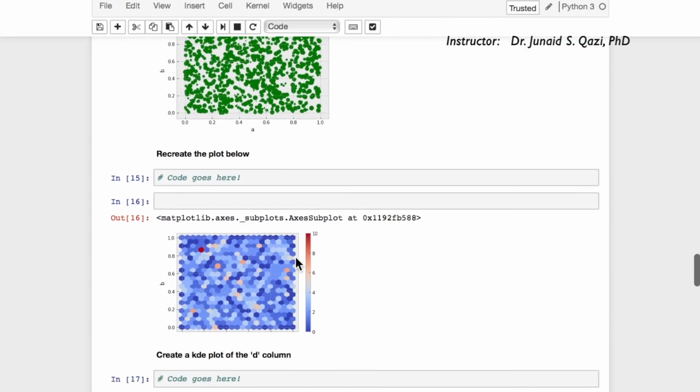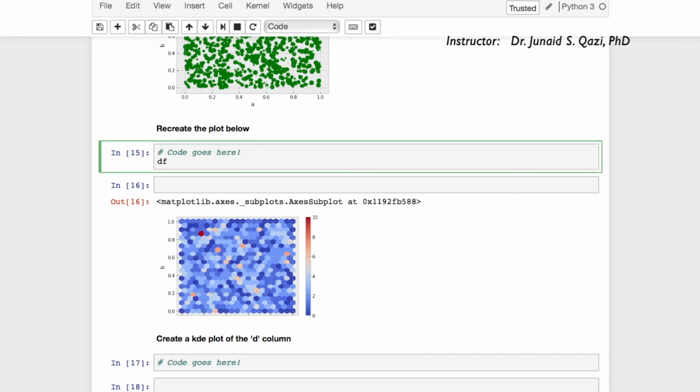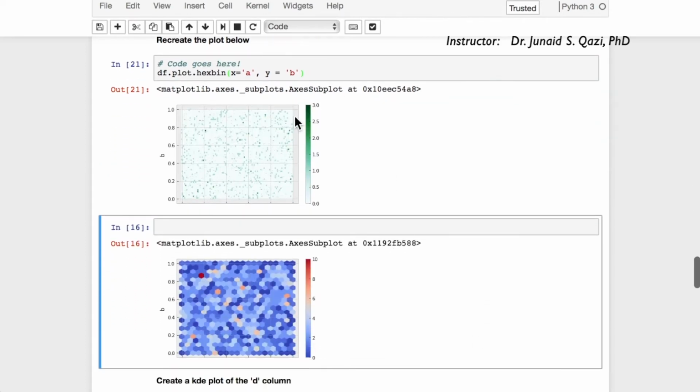Moving forward, recreate the plot below. This is hexbin plot. Let's grab the data frame, call plot, and then hexbin. Our x is A, y is B, and let's run this cell. So here we have our hexbin plot.